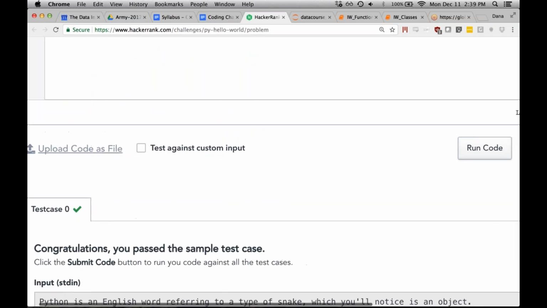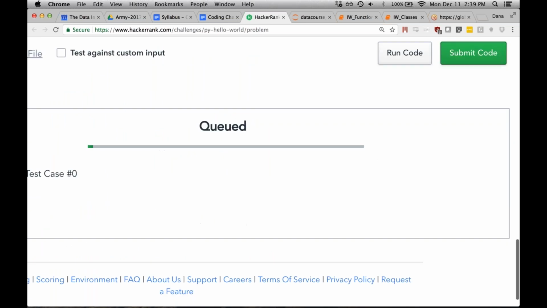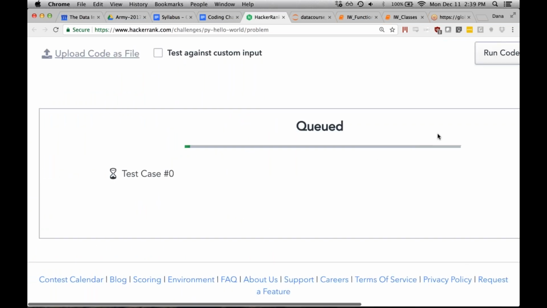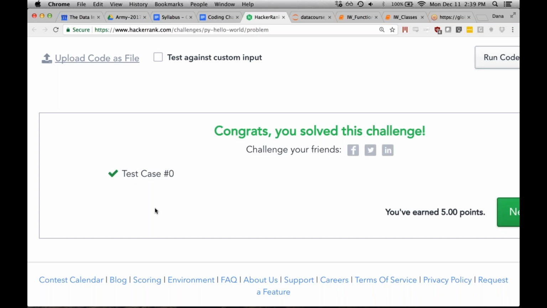So that looks all good. And once everything looks correct, you could go ahead and submit the code, which I've already done, but I'll do it again. And in this case, there's only one test case, but you'll notice for other problems, you'll have certain test cases which you have to pass.